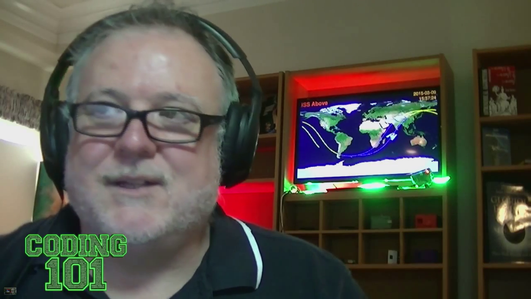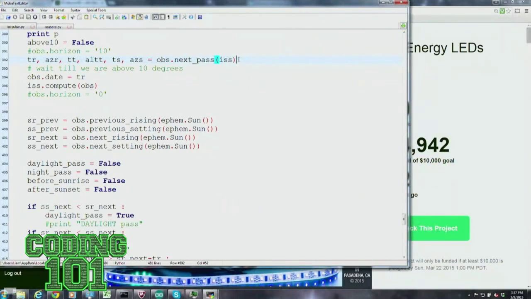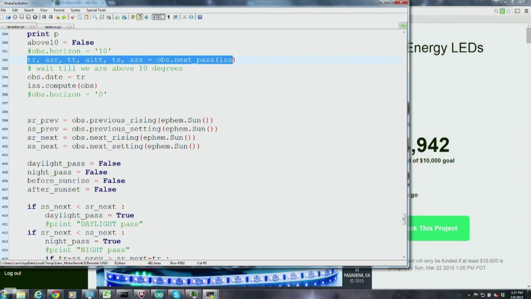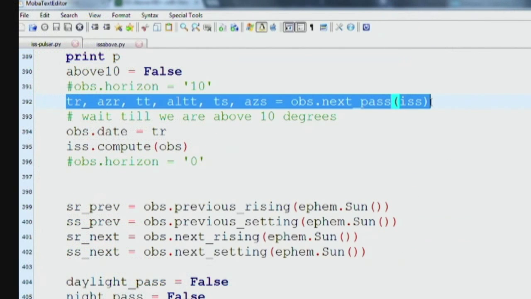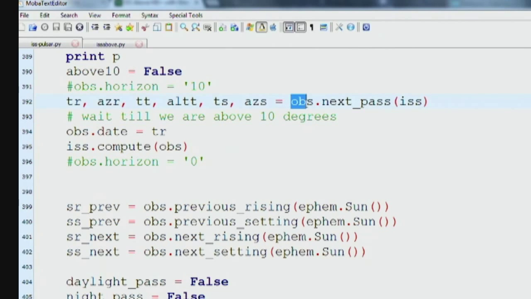Liam, lay it on us. What does this look like when you need to figure out whether or not you can actually see the ISS above? Yeah, so let's do this. What I've got on the screen here is a really simple piece of code. It's actually this one line here that calculates when the next pass of the ISS is over your particular location. Now, I'm not showing you all the code, but essentially what's going on here, it's using the library PyEphem.